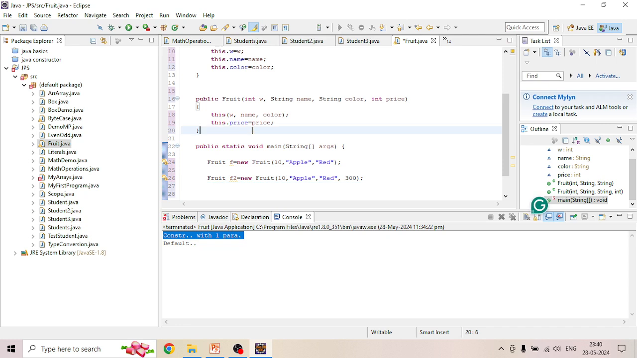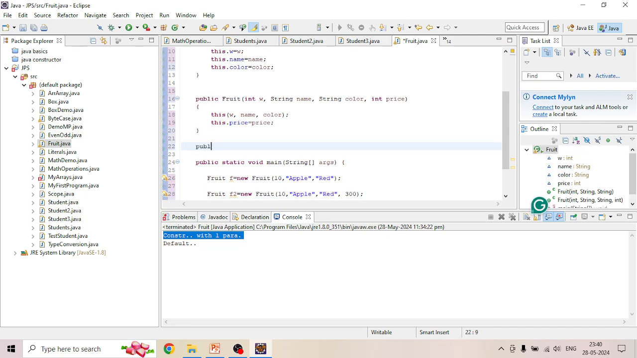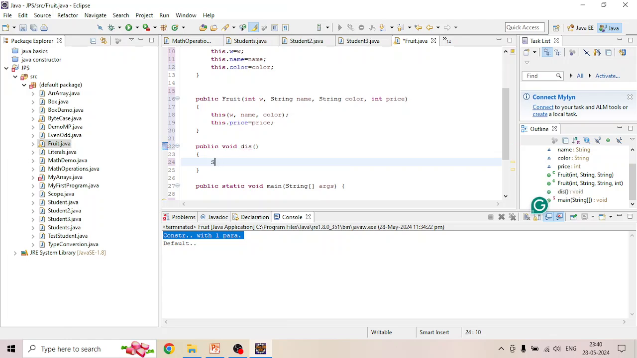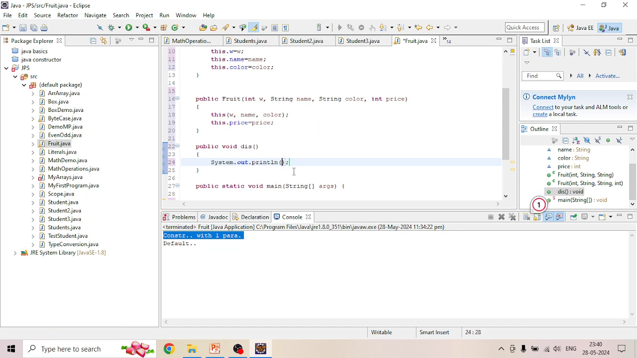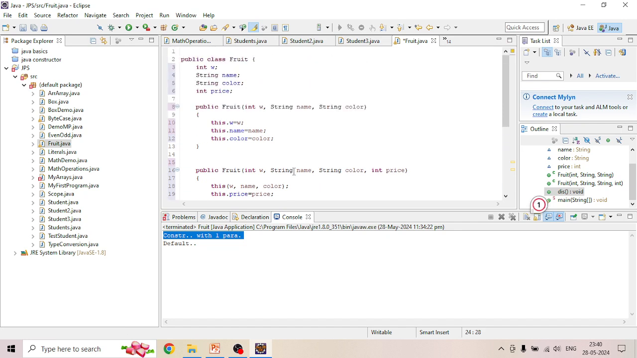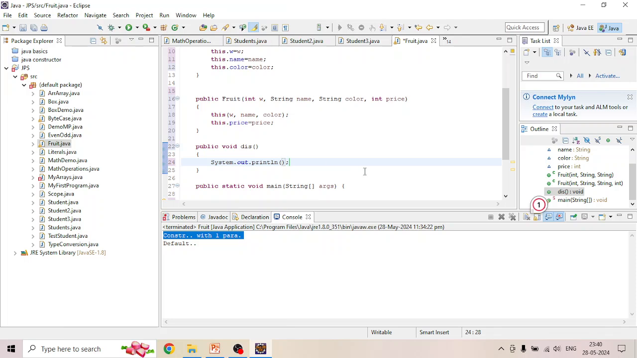Display this. We didn't write display yet, so public void display, System.out.println. Print weight, name, color, price, all parameters, so that w is weight and name of fruit plus color plus price.